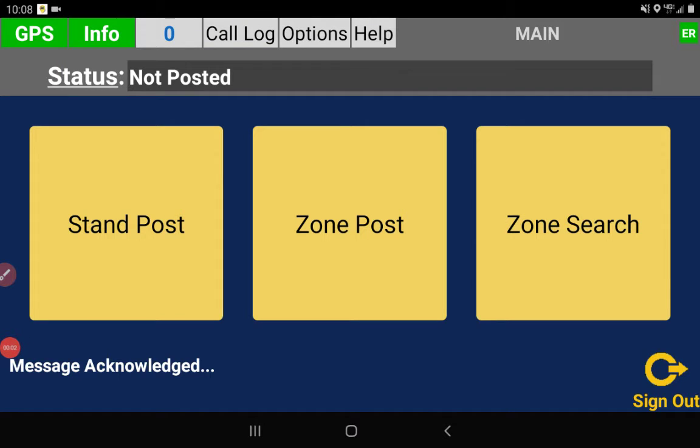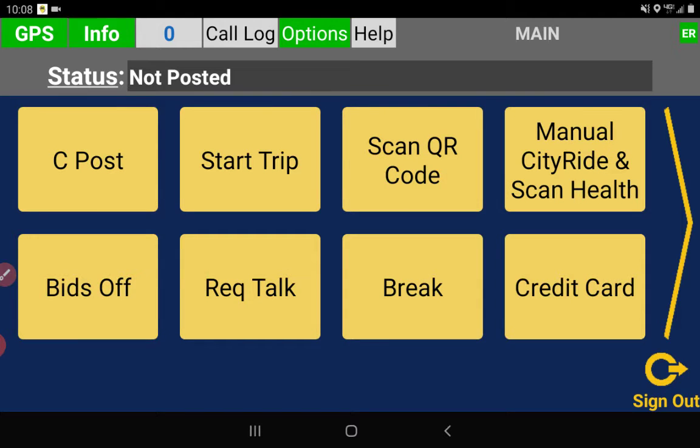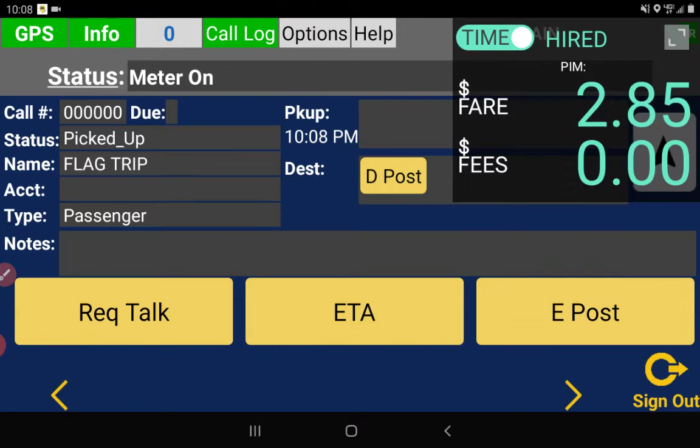This video is going to cover how to use your meter. To turn on the meter, to start the meter, you simply tap on Options and then tap on Start Trip. And now the meter is on.